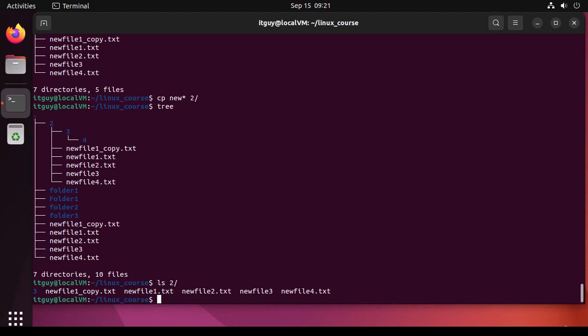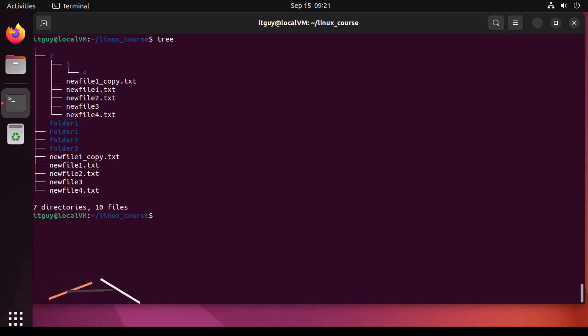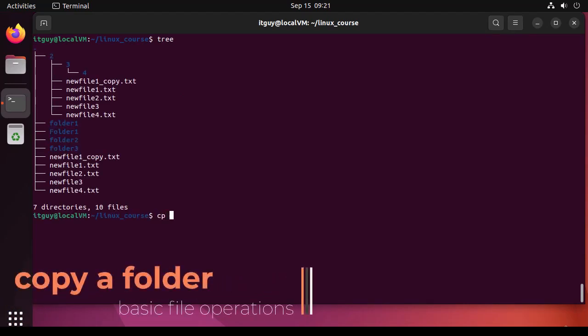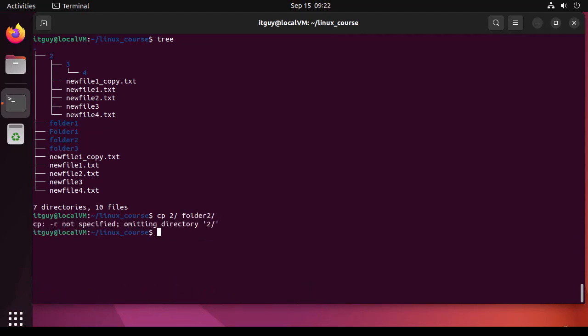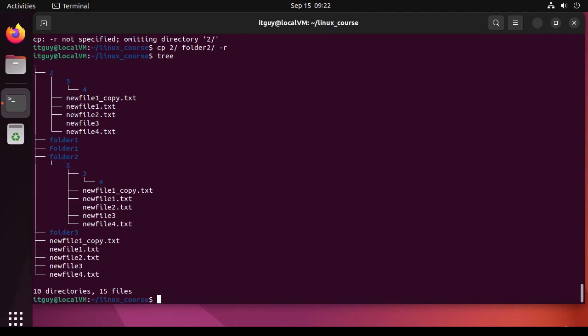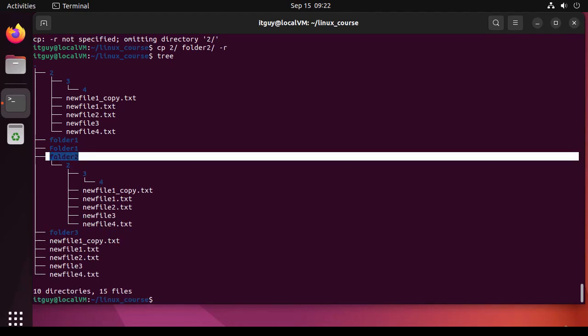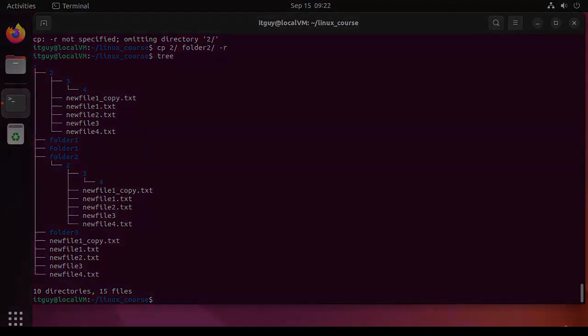So if we try doing it the same way we did it with the files, we will get a message telling us that for copying of folders we need the -r key. So let's add it right at the end of the previous command. And it worked just fine now. The directory named to got copied into the directory named folder 2. We see it in the output of the tree command.